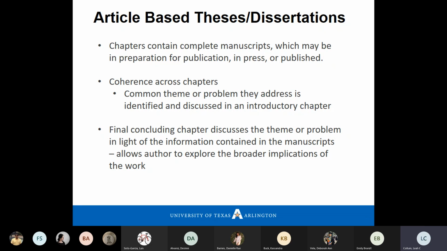All of the manuscripts contained within the article-based thesis or dissertation must be about a common theme or problem. So they need to be coherent. There needs to be coherence across the chapters. This common theme or problem that all the manuscripts address is identified and discussed in an introductory chapter. Now, at the end of the article-based dissertation, there is also a final concluding chapter that discusses the theme or problem in light of the information contained in the manuscripts, and this allows the author to explore the broader implications of the work as a whole.